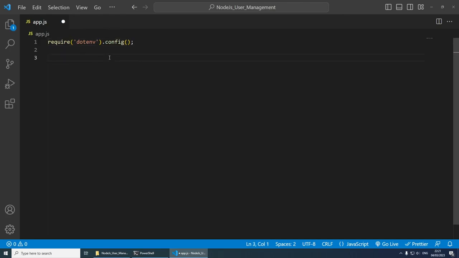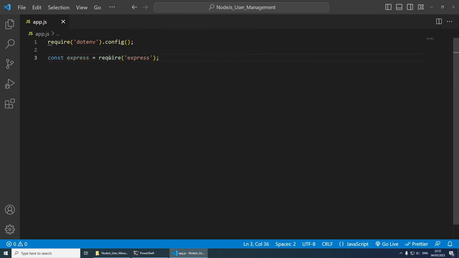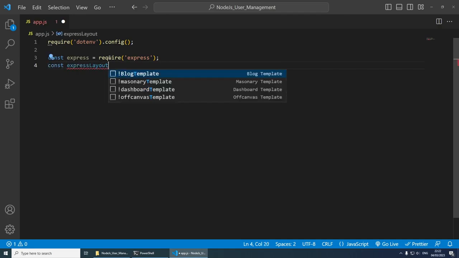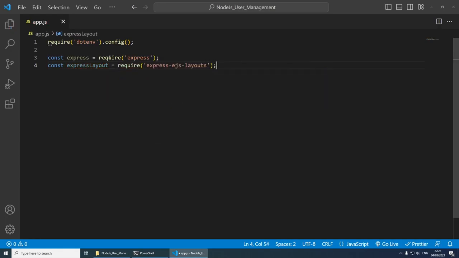The next one is going to be express. So we do const express equals require, and then we require express in single quotes like so. We also want express EJS layout, which is going to help us to create layouts that can be reused for the entire application, and I'm going to be using EJS, which is going to save us a lot of time. Inside here we're going to do const expressLayout, and then this is going to be equals require, and then we're requiring express-ejs-layouts like so. Now we need to create a new express application, and in order to do this, we can do const app equals express, and we start the function.